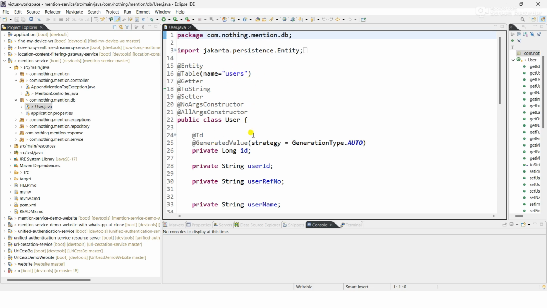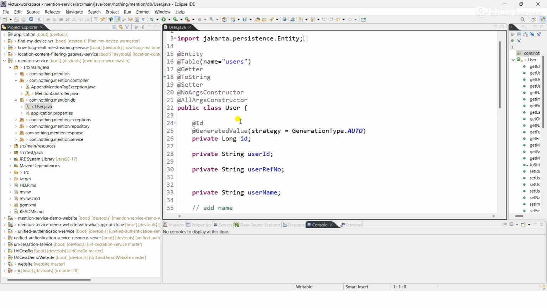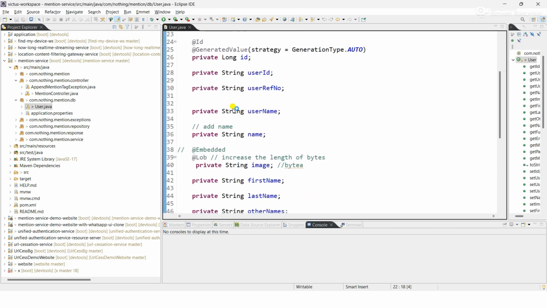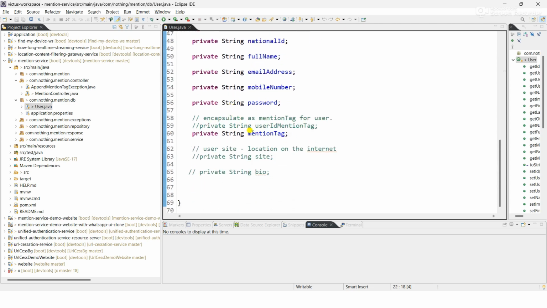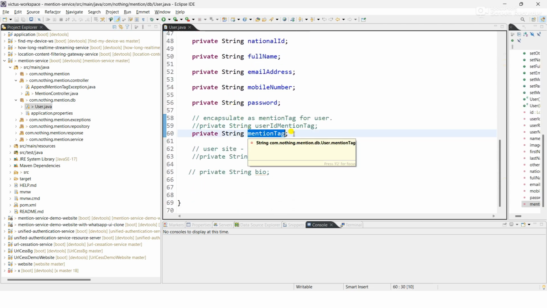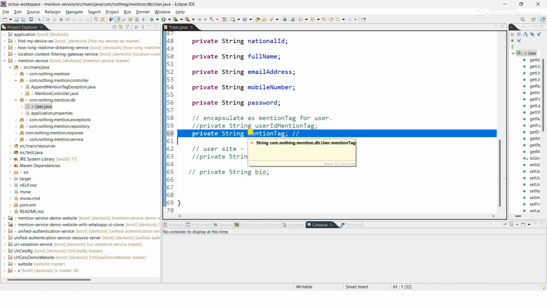We realize that we have this DB class called user. It's very important that you understand user. You have user and then you have the mention tag. So this is the mention tag. Once you create yourself, every user will be given a mention tag. So it's in the database that we give the mention tag for that particular user. We use Postman to do that. So that's the field for the mention tag.